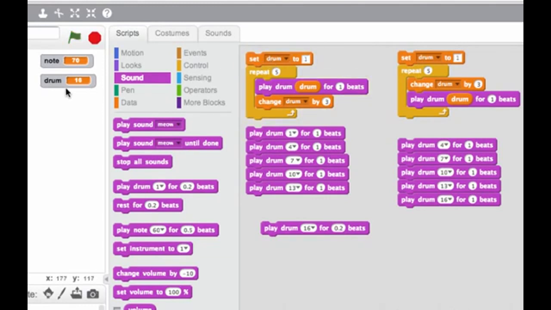For both of them, the drum variable ends up being 16. But which drum we play first varies based upon whether the change happens first in the repeat or after the play drum. The iteration pattern can help us solve a lot of different problems. It's really important. And remember that to get better at computer science, you just have to practice.